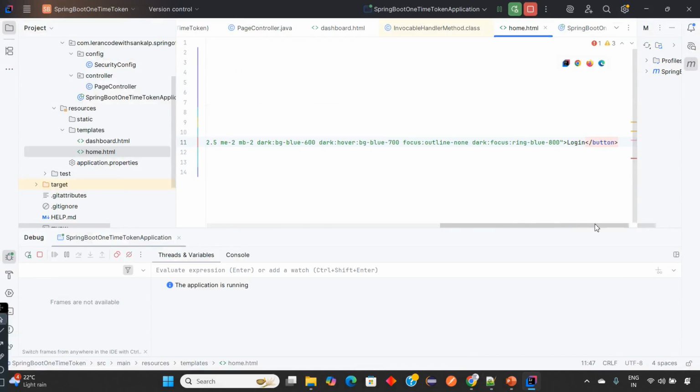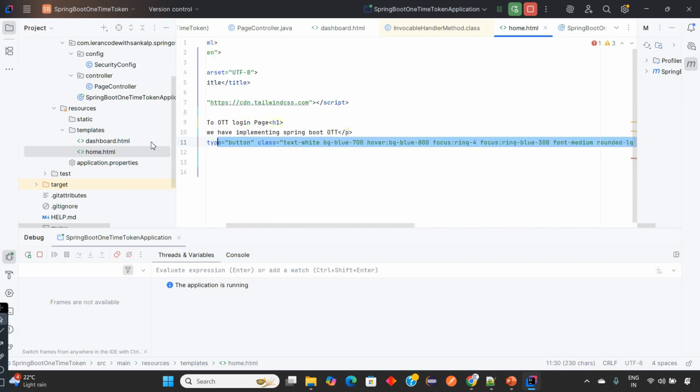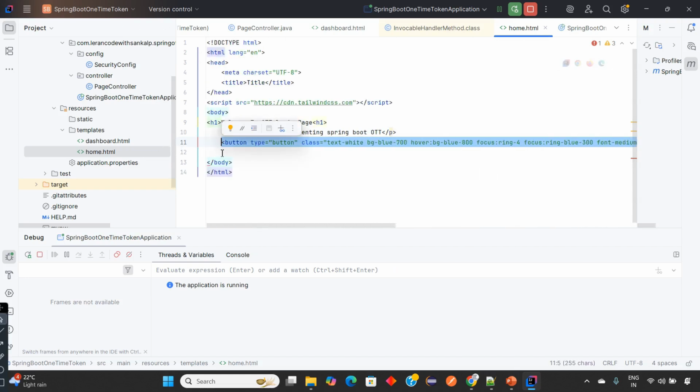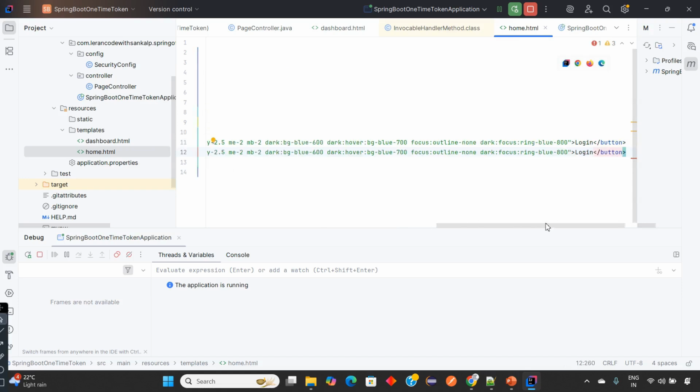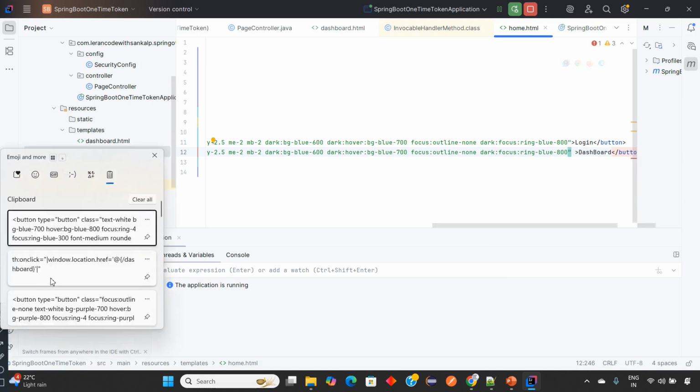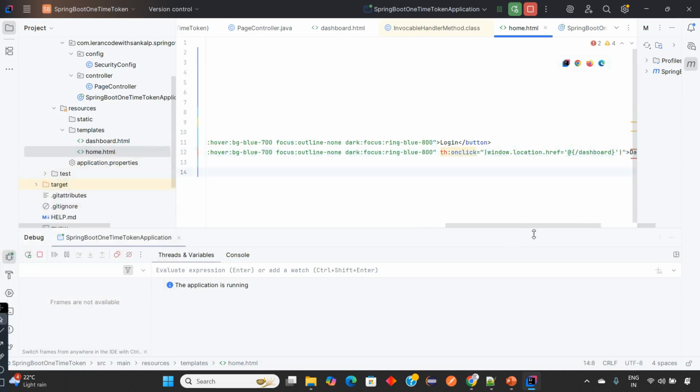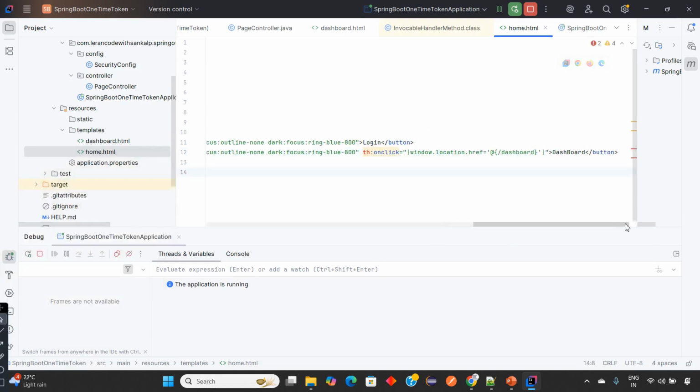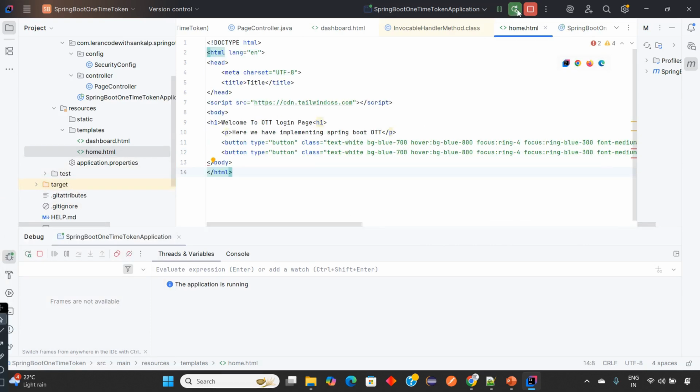Inside the login page, we have to add the dashboard page button also. We missed that, so we are adding a dashboard button. Okay, and here we add one onClick event. This is the onClick event we have added. For this click we have given the dashboard URL. Then we rerun our project.